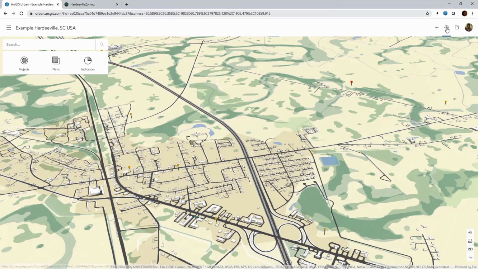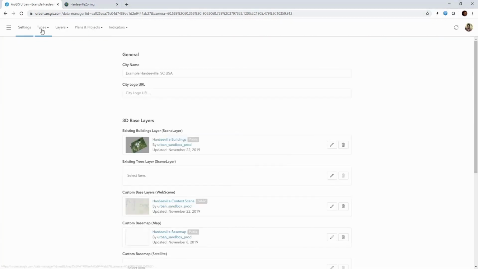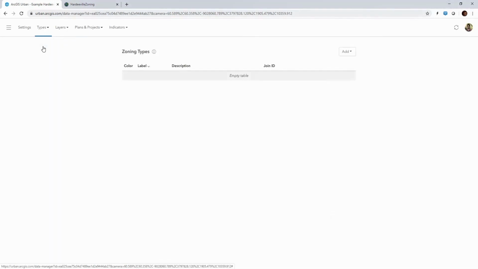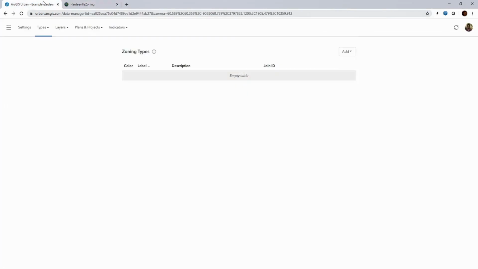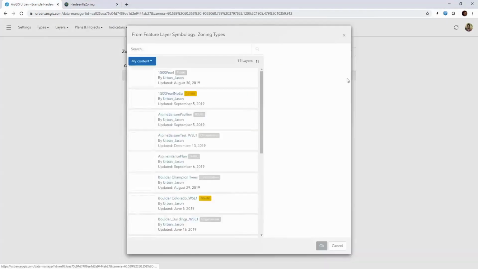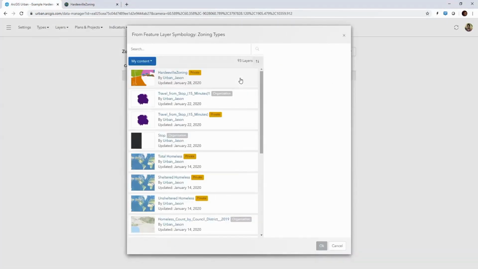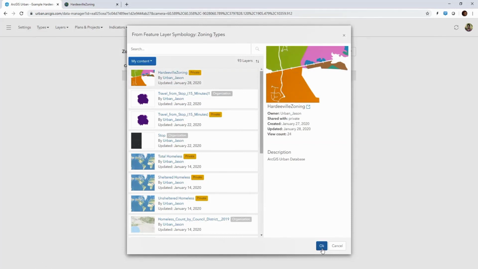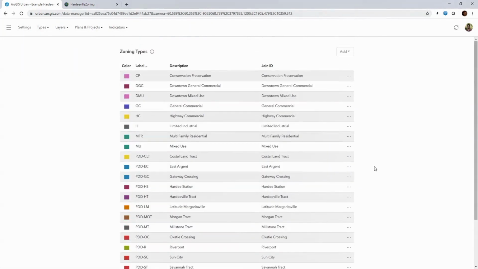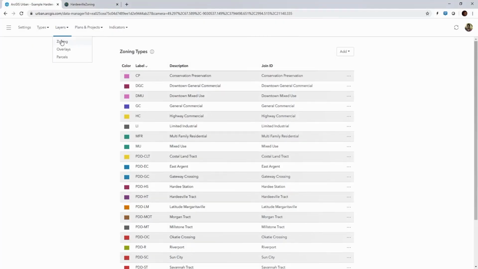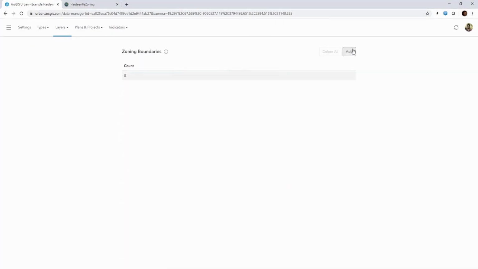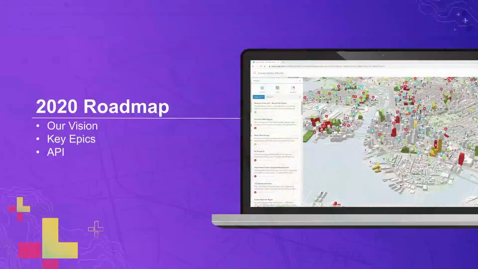And then, last but not least, is the ability to import directly from a layer. We have a layer with preset symbology. I can import the layer symbology into ArcGIS Urban and populate my zoning layer with that pre-existing symbology without having to recreate it, which makes getting zoning into ArcGIS Urban much, much easier.